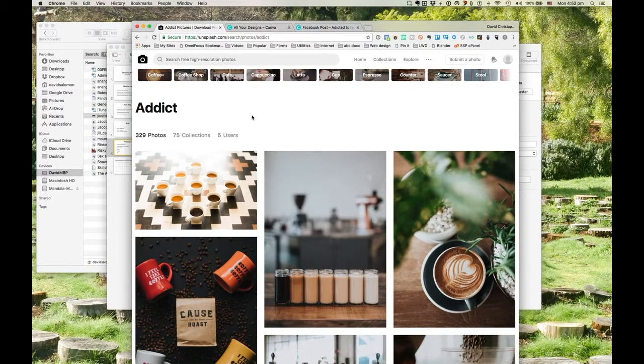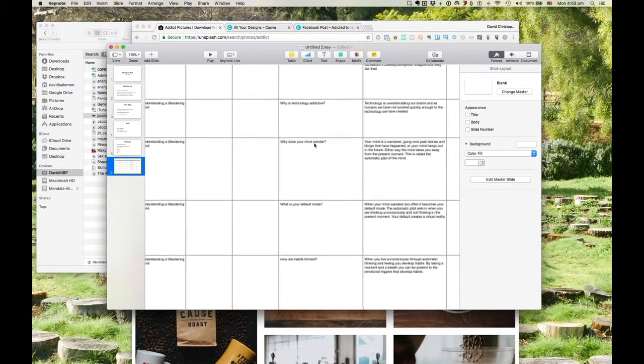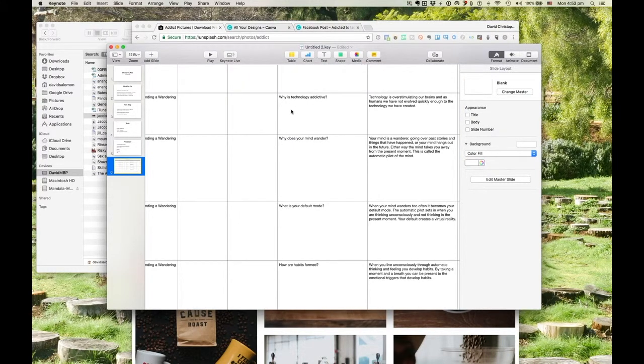Now, just before I do that, I probably should say which one we are going to do. There's one here that says, why is technology addictive? Now, this is for a mindfulness or relaxation or yoga course that is coming up, which is ultimately going to be the thing that we're selling at the end of this process. So that's quite a long way off.